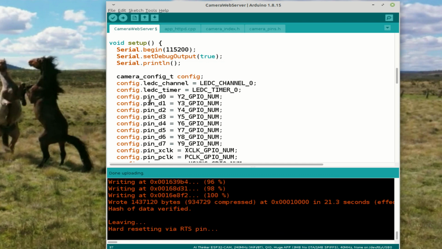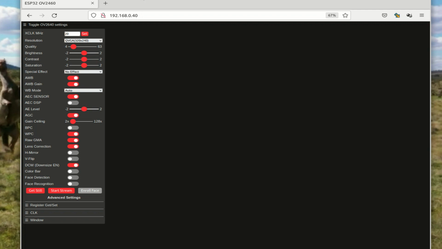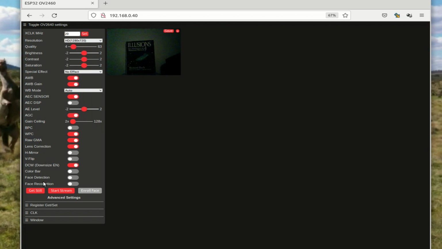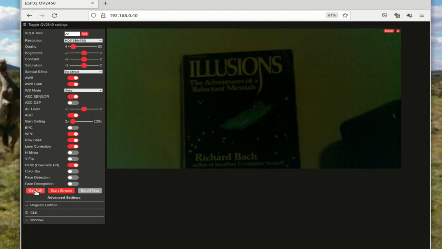So it looks like it's finished. Yep, and good to go. Let's go find it on the network. So this is the standard interface once you find the IP address on the local network, which I found here via my router. And there's lots of different things to change here, but we'll just start with getting a still. And you can see they're very small, so we can change it to something like, let's go 1280 by 720 and get still. Yep, and that's fine.